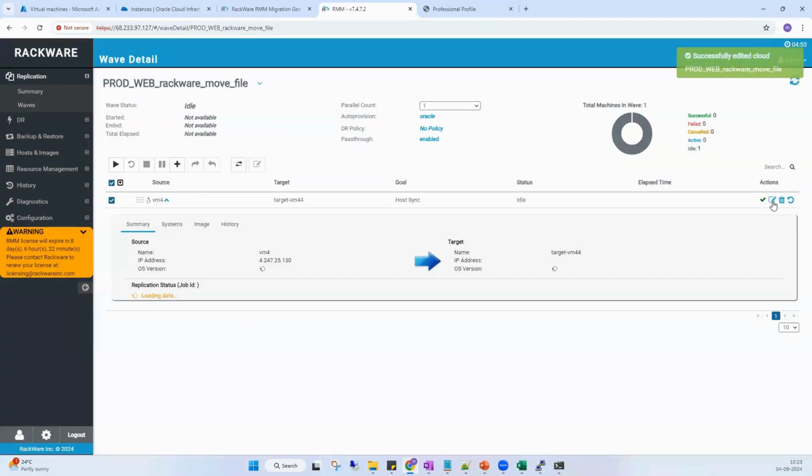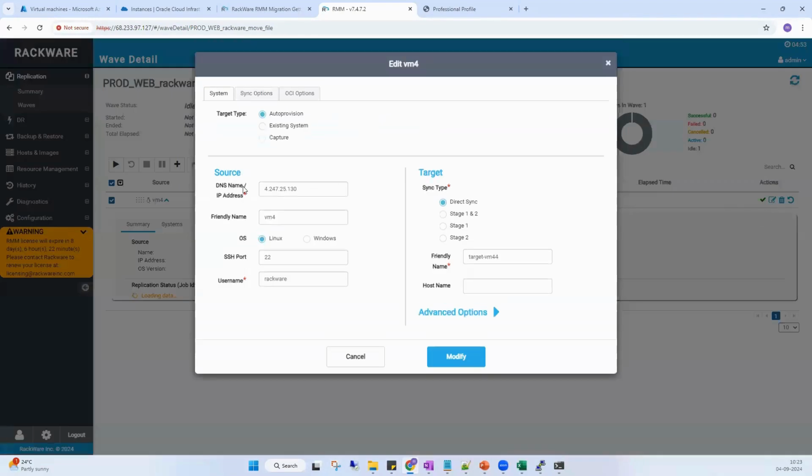One more thing, you have to go to settings here. This is settings, or edit. You just go to edit and verify the settings: the source IP address, the name of the source VM, and the port which is used to connect and transfer the data.